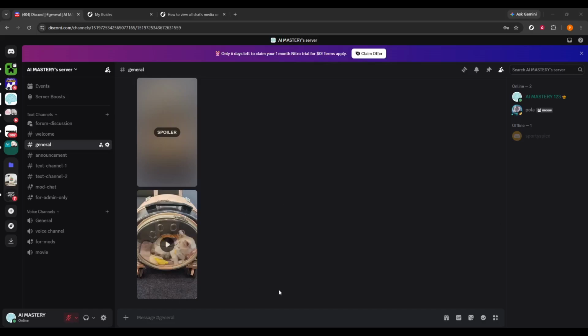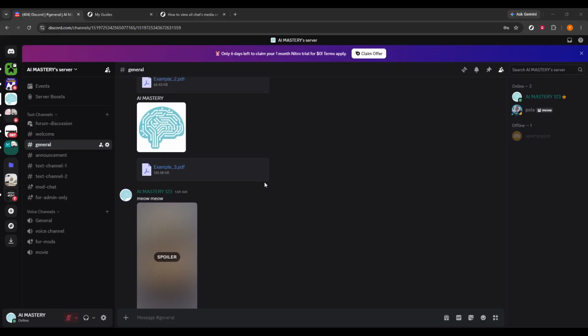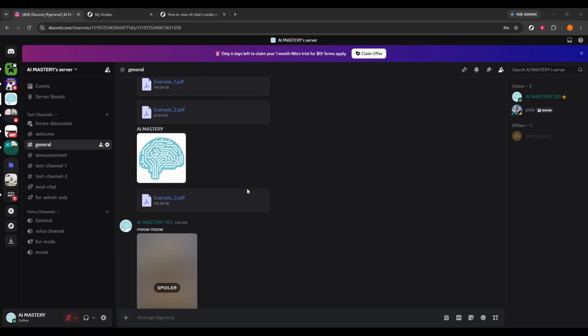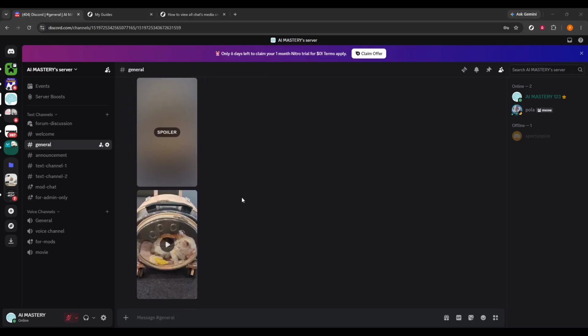Tired of scrolling forever through your Discord chat history just to find that one image you saw last week? Same. It is such a pain. But here is the good news. There is a much faster way. Discord actually has hidden search filters that let you see every single image, video, or file in a channel instantly.